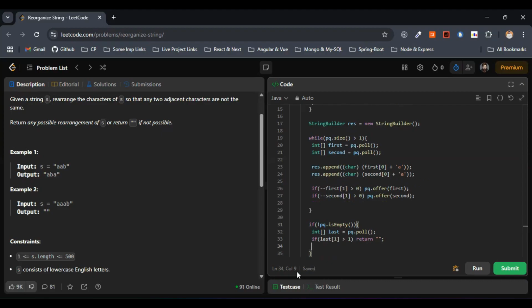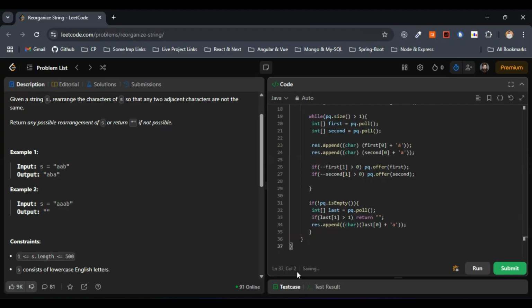Then the final step is we have to append the last valid character. Just go with result dot append of character. This one would be last of 0 plus a. So we are just appending the last valid character. The final step is we have to return the final string, nothing but in this case return result dot to string. This is fine.